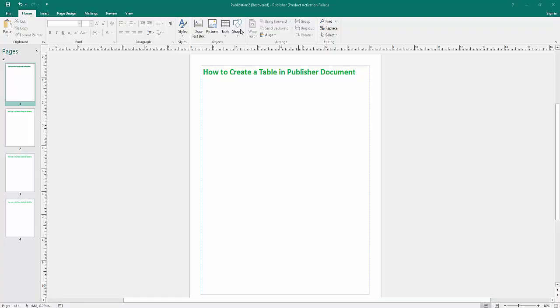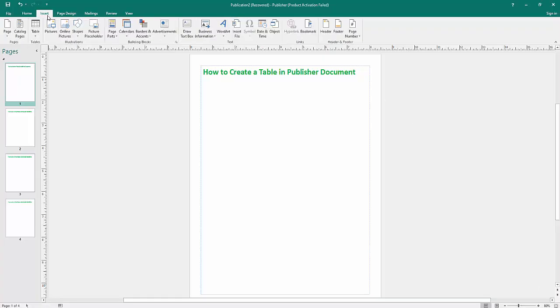Now go to the Insert menu option, then click. Now click the Table option. Now select Insert Table. Now we can see the interface.